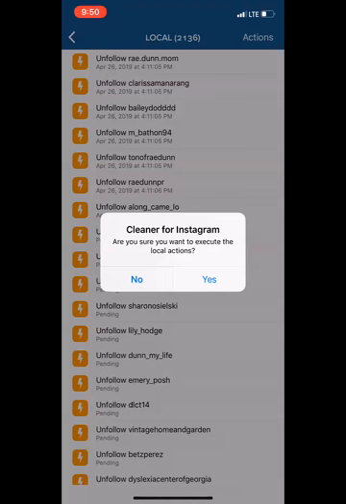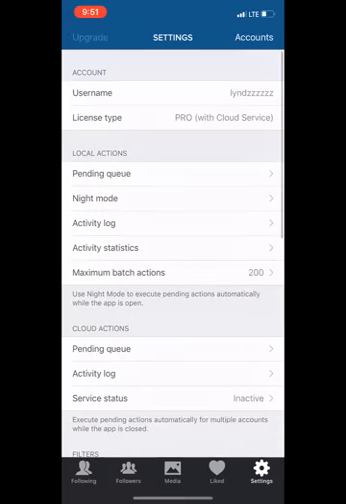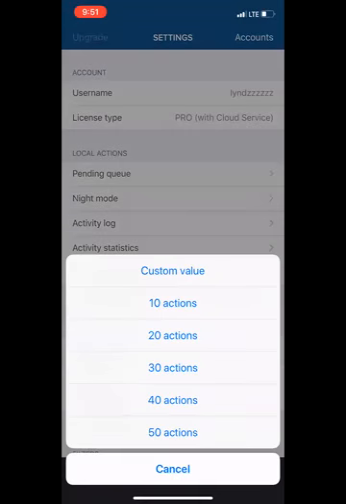You say yes, and he'll do 200 because that's the max. It says here that the max batch actions is 200, and you can change that too. You can pick a different amount, but I do 200. You might want to do 100 to be safe.